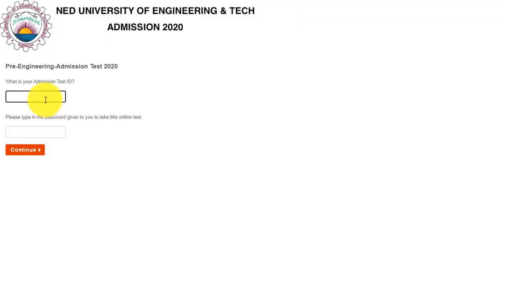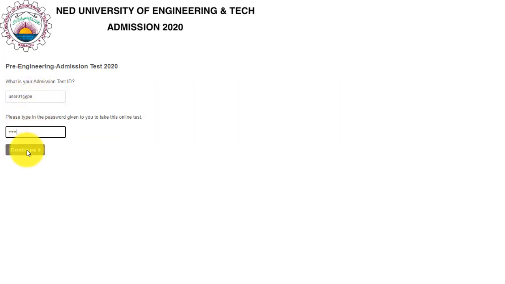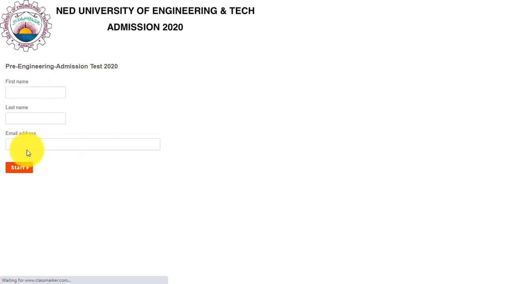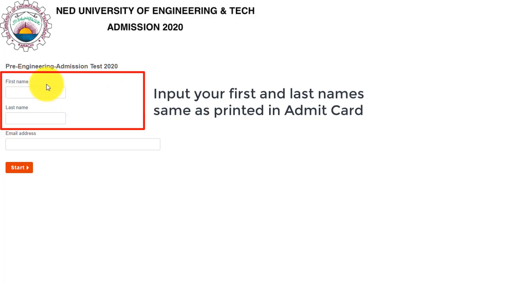Hi, this is the interface where you have to log in for your test. You have to input your test ID and password, which is provided to you on a chit by the invigilator. So make sure that you input your user ID, test ID and password correctly. Click on the continue button.